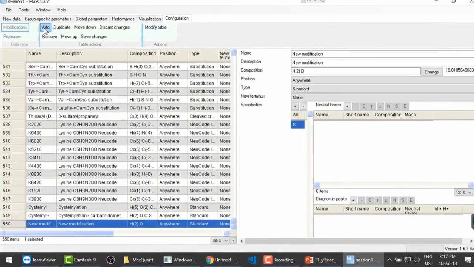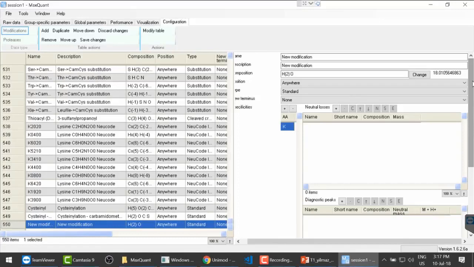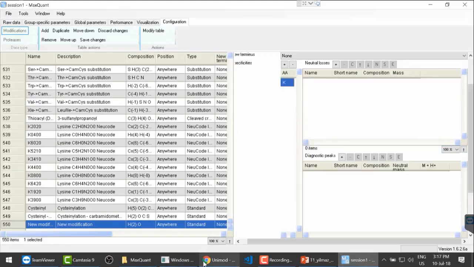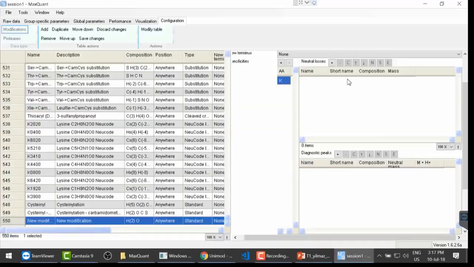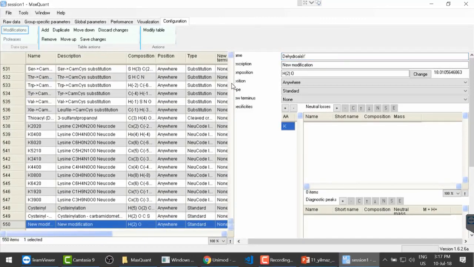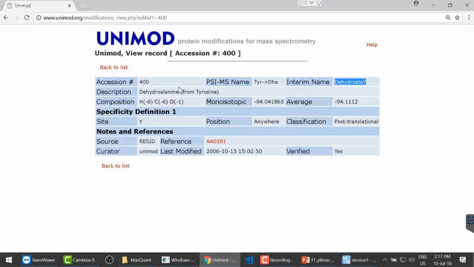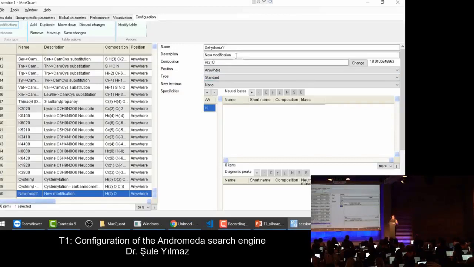When we add, there is some default text saying like new modification. And then we could go to Unimod. Let's use this name for this name. And a description. The description is as written here in Unimod. We could copy-paste this part. So far, so good? Or do you have some question?